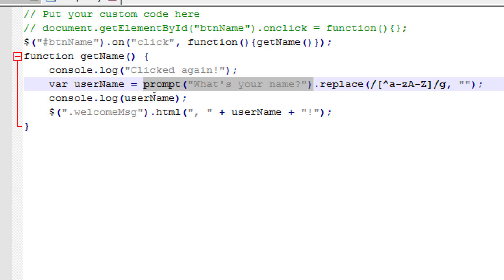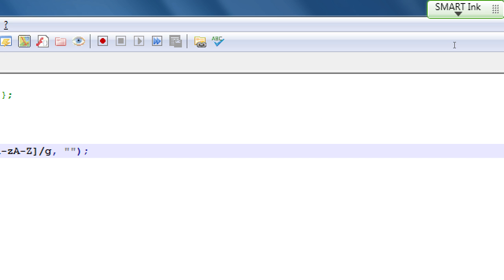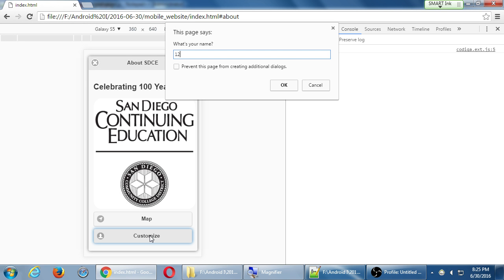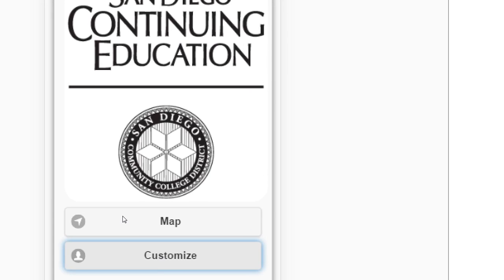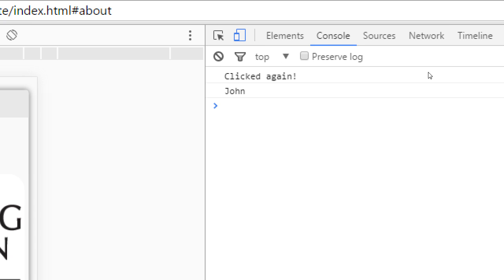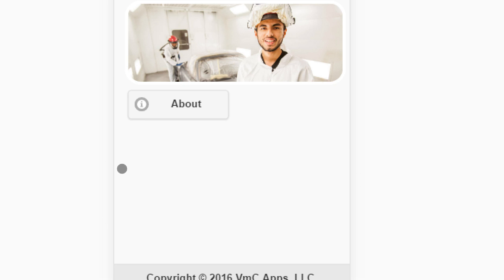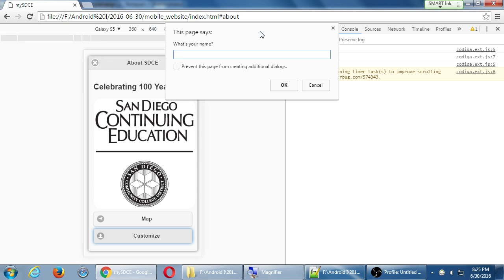If you type something like John 99 or John exclamation point, it'll strip out everything besides letters, A through Z, capital and lowercase. I'm typing in a name with some numbers. Click OK. Console tells me it's stripping them out. And then when I actually show it on screen, it's just the name. So if I try to do that trick about heading 1 and all of that, it's not within the character set.